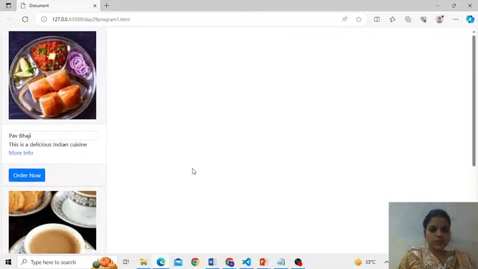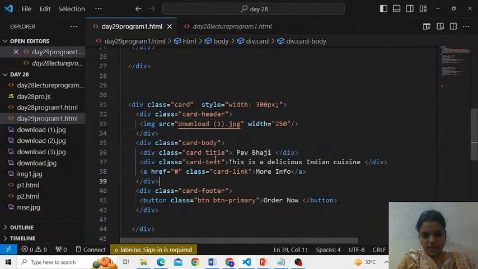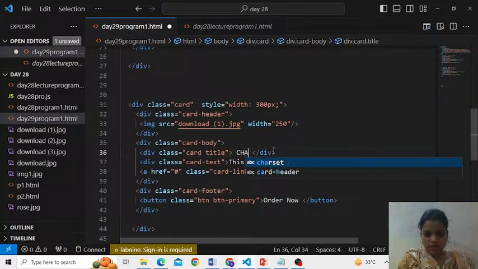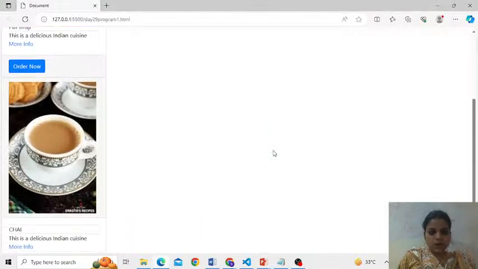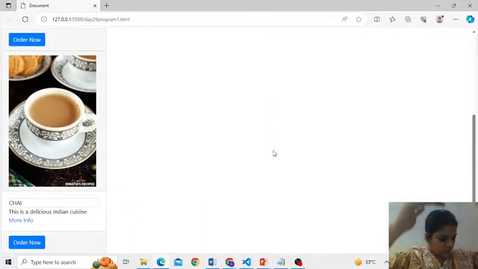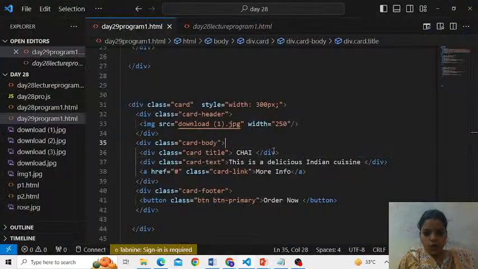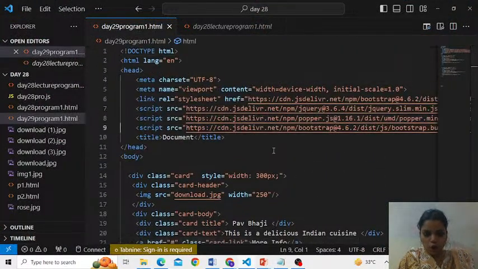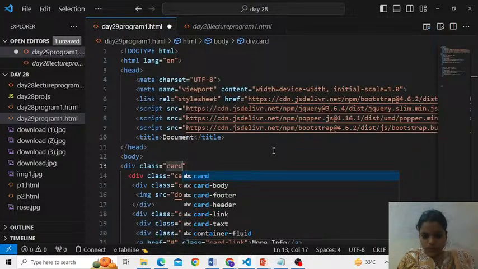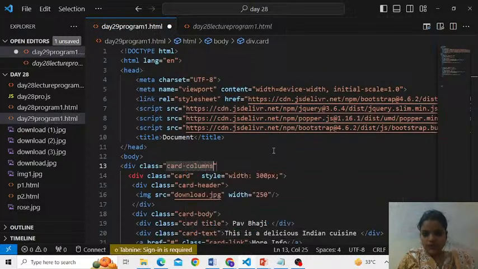Okay, it is chai. So let me change the title of it. I call it to be a chai. Where am I? Okay, here. So card body, under that instead of pav bhaji I just change it to be chai. That's it. Okay, now suppose you don't want one below another, people, you want one next to another. So what you have to do is you have to write on the top of all the card division class is equals to card columns.